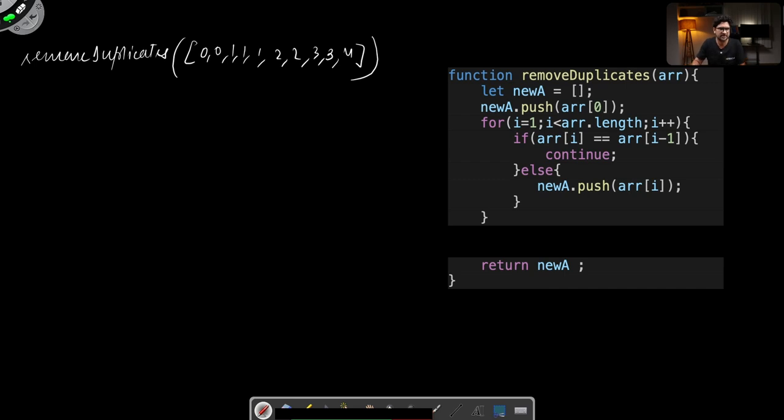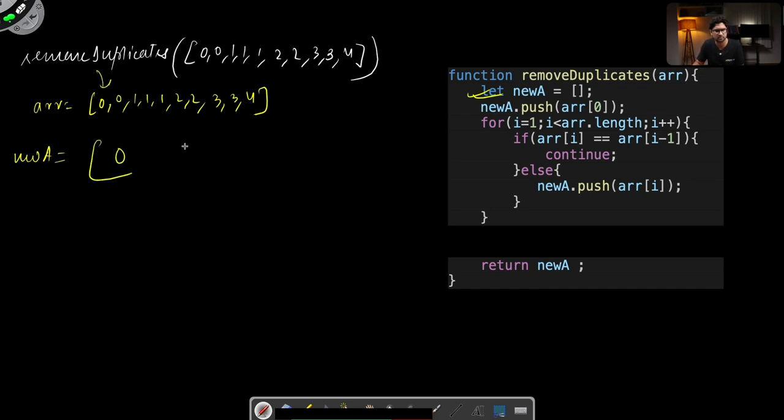Fair enough. As soon as I call it, my array is 0, 0, 1, 1, 1, 2, 2, 3, 3, 4. So what is my new array? In the very beginning, in the new array, I set the value at the 0th index. This value will be set as 0. Okay, like this it is set up.